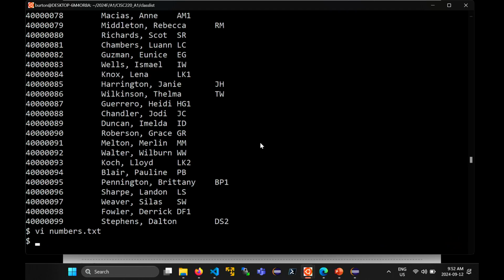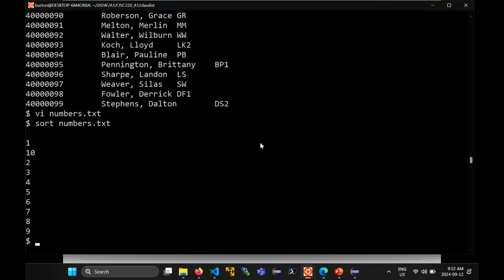Okay, if I sort that file, it doesn't do what you want it to do, right? Remember, sort is going to sort alphabetically. So 1 shows up first, and then 10 shows up next instead of 2 showing up next, right? This is not sorting numerically. So you have to be a little bit careful about sorting stuff if you're sorting by number, right?